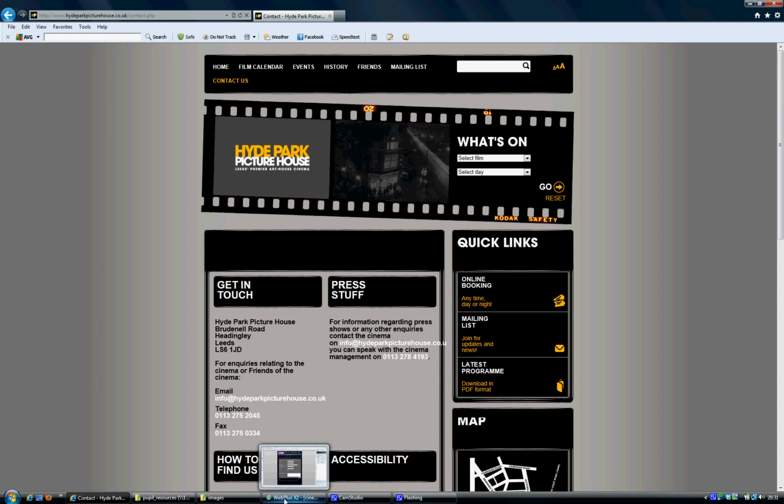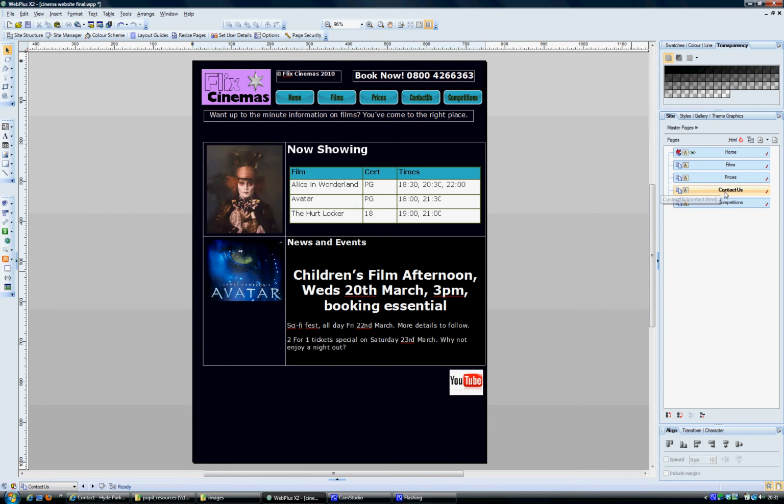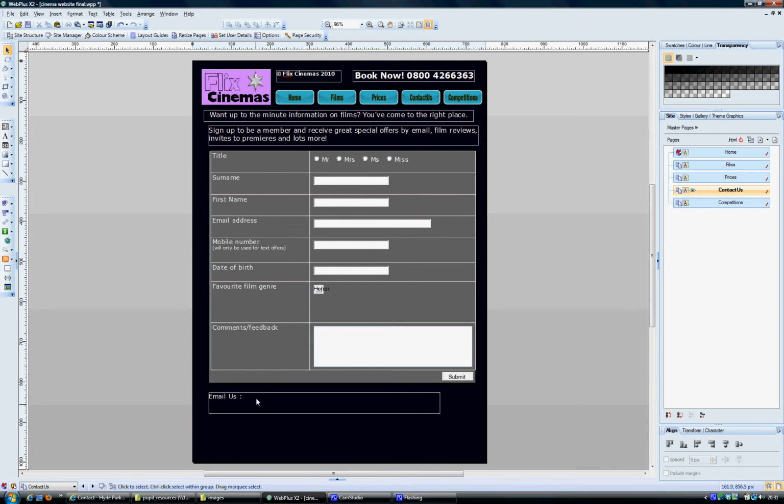So here's an example. I'm making this cinema website for Flix Cinemas, and I've got several pages, as you can see. I've got a Contact Us page which has got a sign up form, and I've decided to add my email here, and I'm going to make up an address that makes sense for this site. So it doesn't matter that this is not a real email address. What I'd like you to do is choose an address that works for your website.